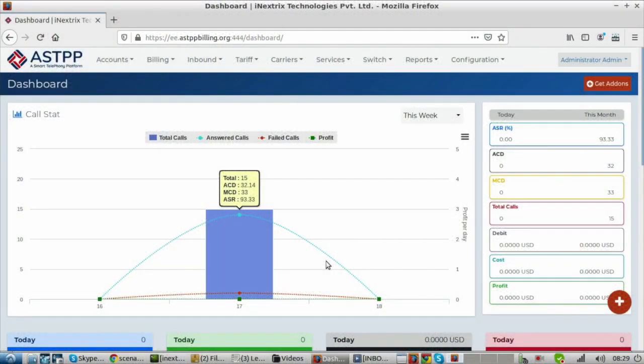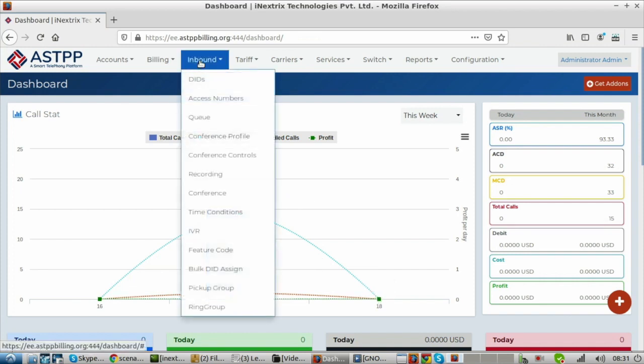This is about the inbound call flow on ASTPP. For an inbound call, first we need a DID number which should be accessible publicly. We can purchase the DID number from a DID provider. We can create the DID on ASTPP from the section of inbound.